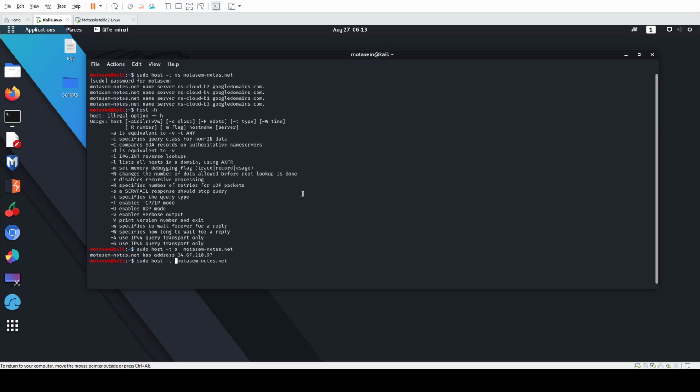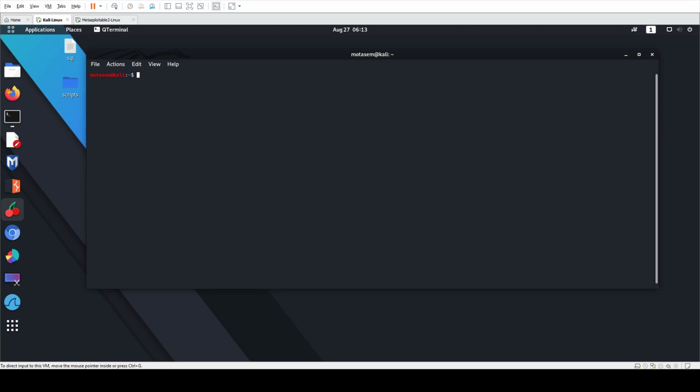So we have the name servers. Let's try to look up MX records. So it's saying no MX record. Okay, now that's for host, NSLookup, and whois. Now let's talk about zone transfers.